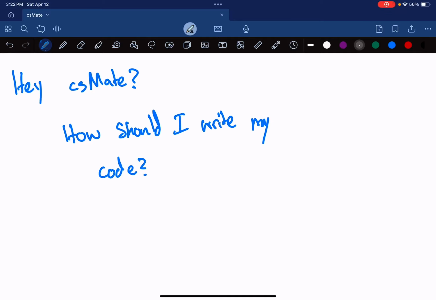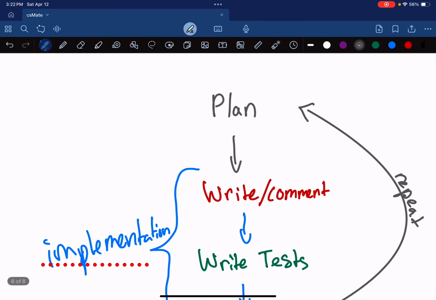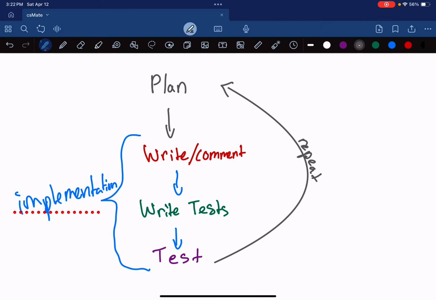Hey CS mate, how should I write my code? Honestly, everyone has their own way of doing things, but here's what works best for me. First, I like to plan the project. Say I'm implementing a class or something, I might plan things as they would build upon each other.